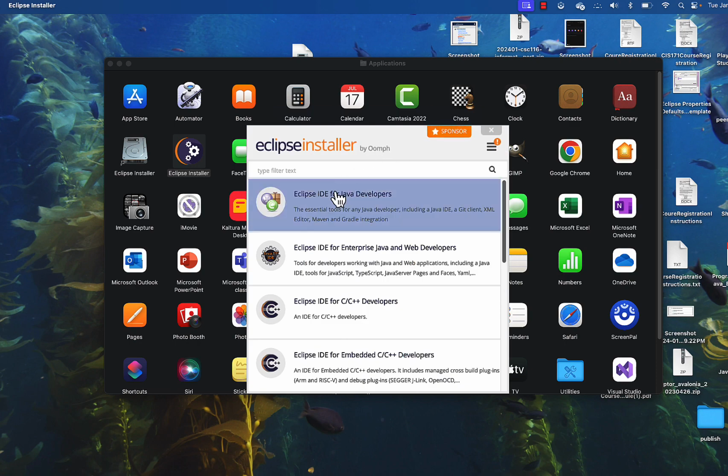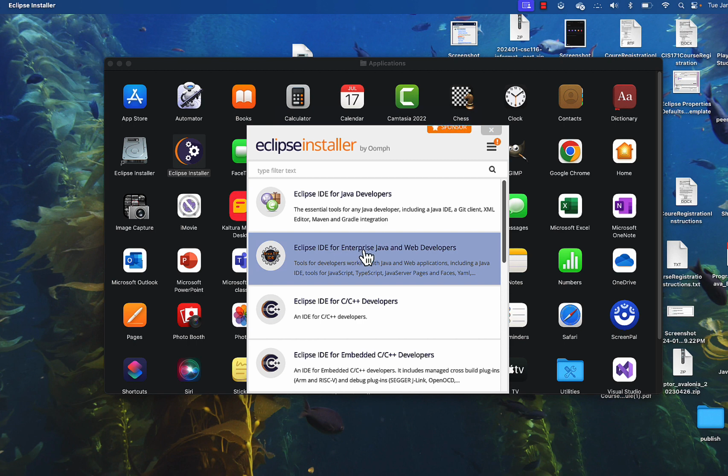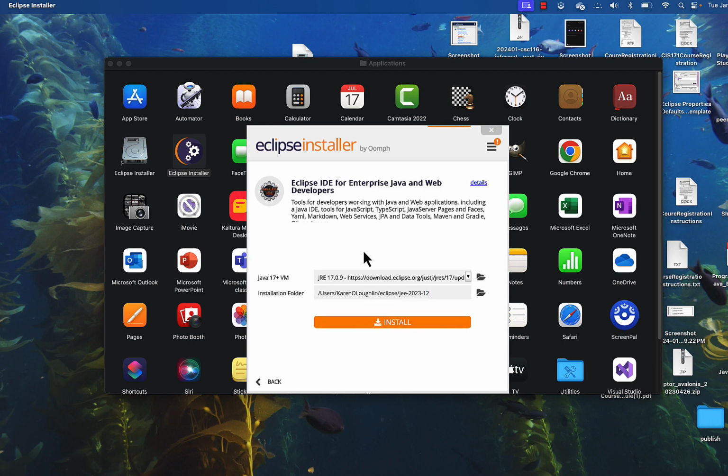Once we get the installer screen, you want to choose Eclipse IDE for Enterprise. And then this one is going to be set on the JRE 17.09 by default. If I choose, there is a 21 version. I would not install that one. Go with the default here. That's the 17.09. This is on a Mac machine. If you're on a Windows machine, you might have other options. And then you choose Install.